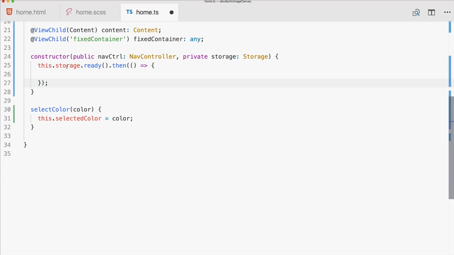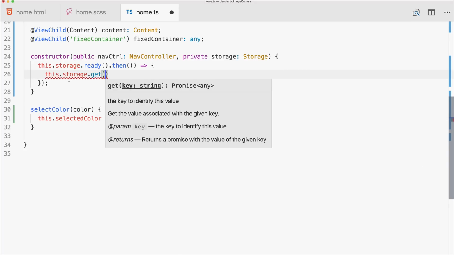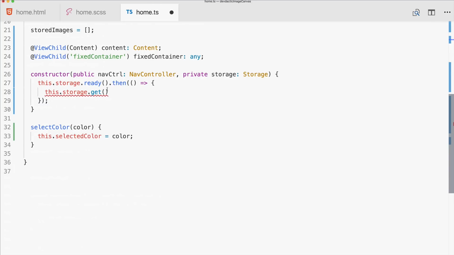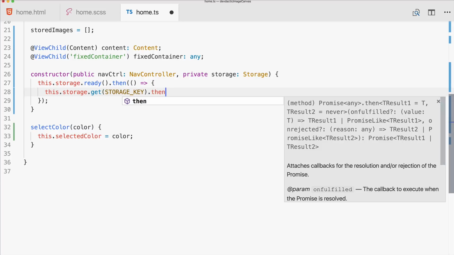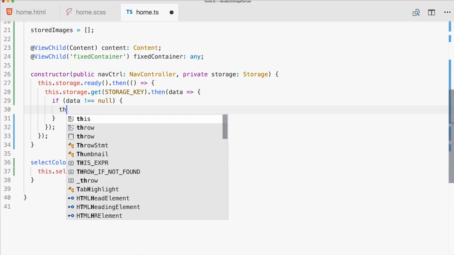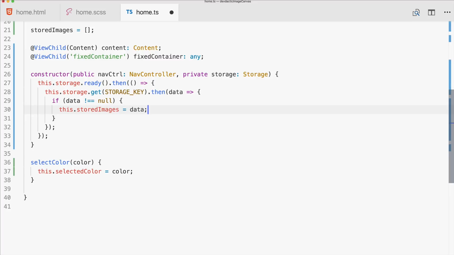So once our storage is ready, we try to get the array of images from the storage, and therefore let's establish a const storage key up here and call it whatever you like, image list, for example. And then we can use this storage key all the time and don't need to check which keys we have used. So when we get data back from the storage, and if the data is actually not null, we can set our stored images to the data, otherwise we will continue with the empty array.